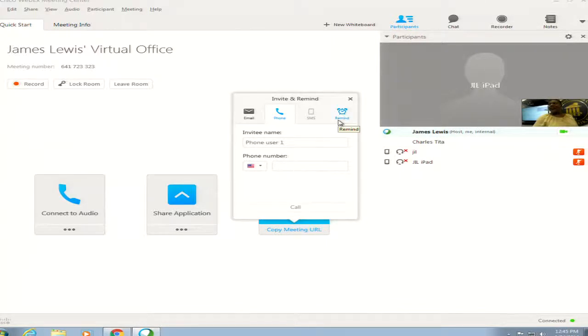Write it down. And then you have a remind feature, which in case somebody forgot that you had a session the next day, you can send them a quick reminder and say, hey, the session's tomorrow.